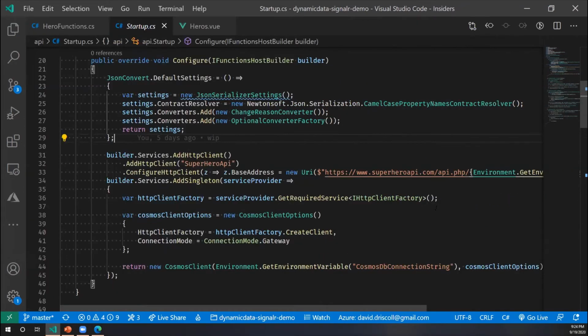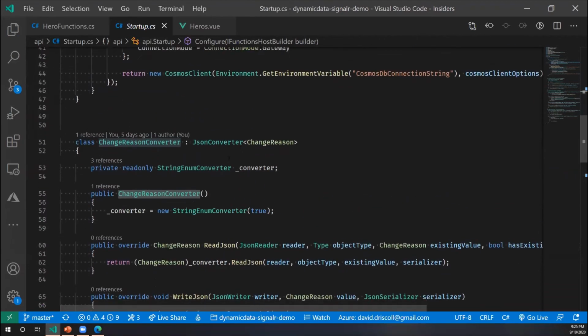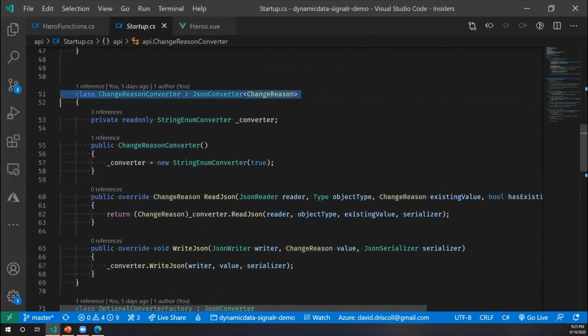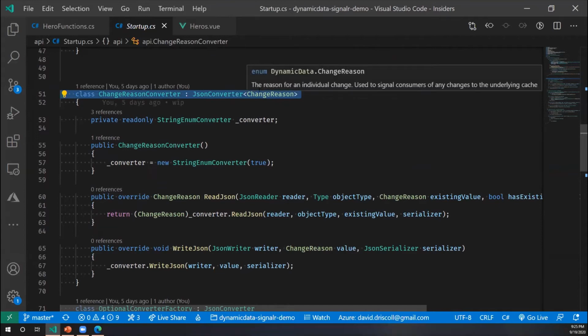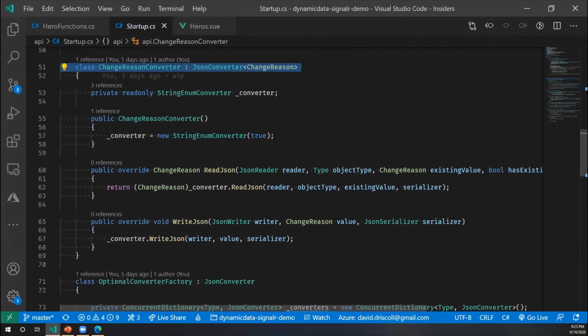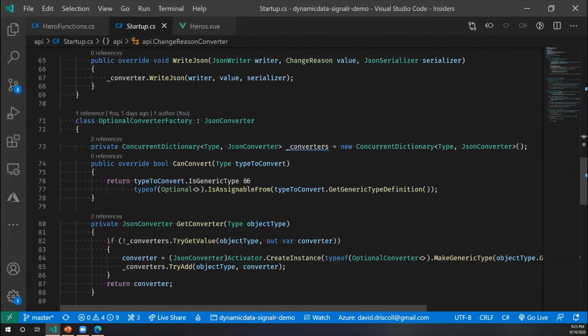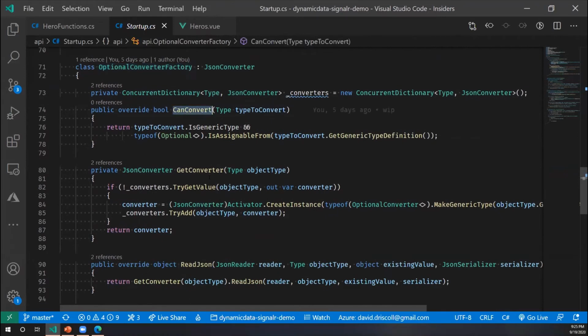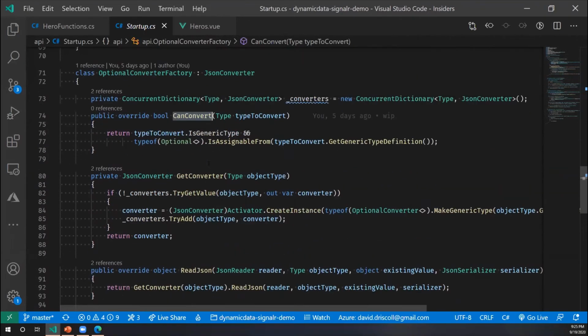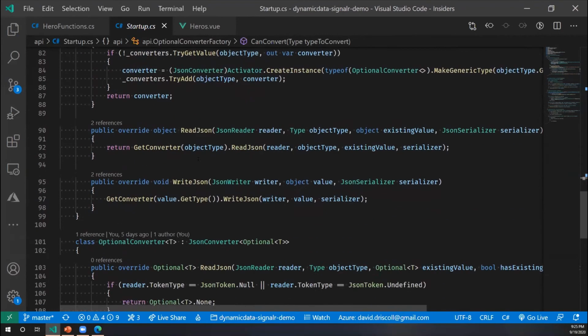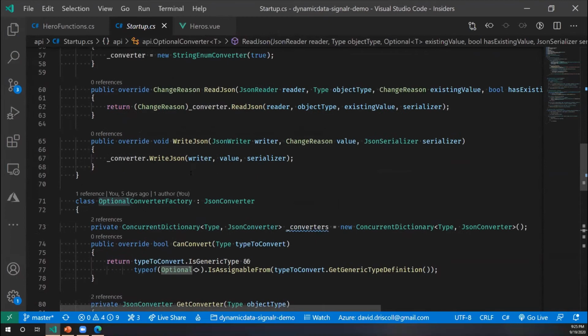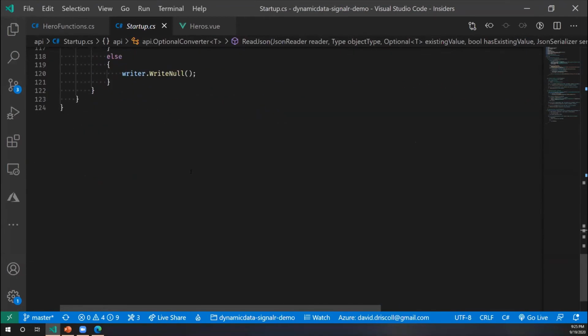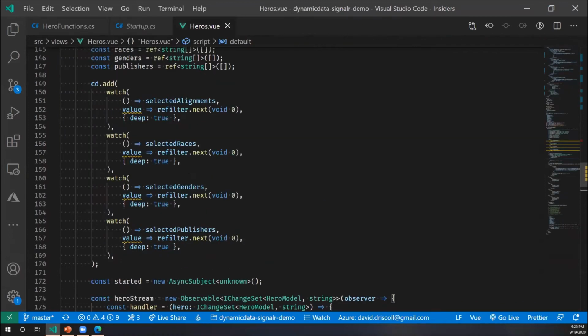Yeah. So in this case, it is using Newtonsoft JSON. And I did have to create a couple converters. So I want to know, because I don't control change reason, that change reason thing lives in dynamic data, but I want to serialize it as a string because that's what I'm expecting on the JavaScript side. So this just ensures that there's a string converter for that, and then also optional as well. Doesn't have a default serializer. So this is just to make sure that optional is supported, which is a dynamic data type, and change reason. That was the only special things that had to happen. As long as you can serialize those over to JSON, you're fine.